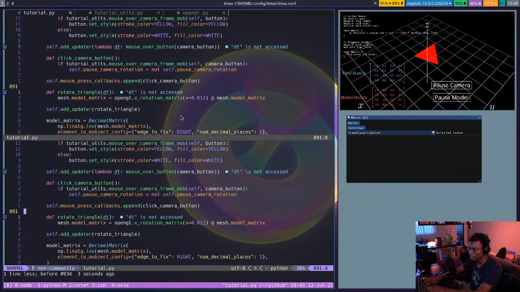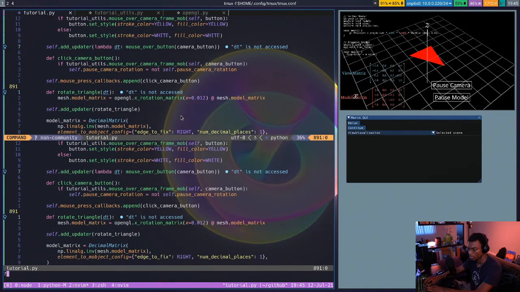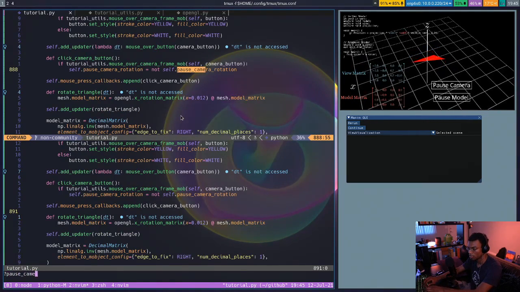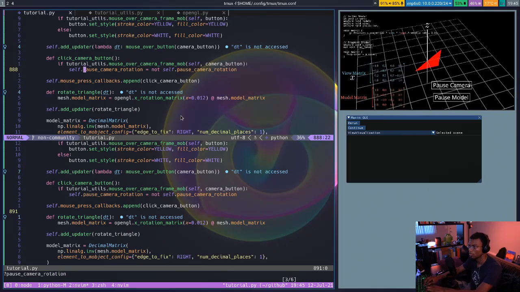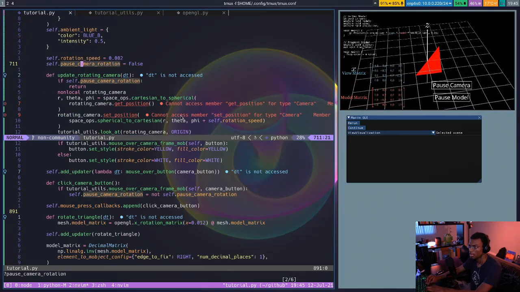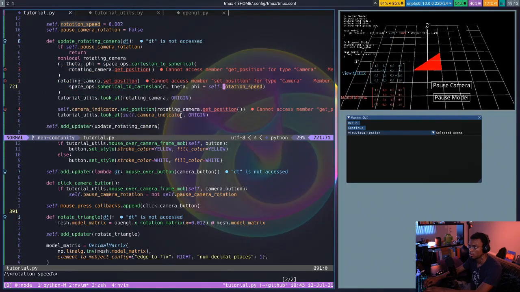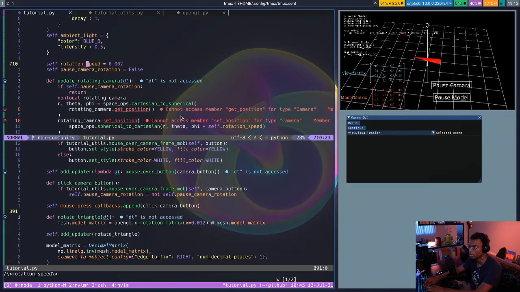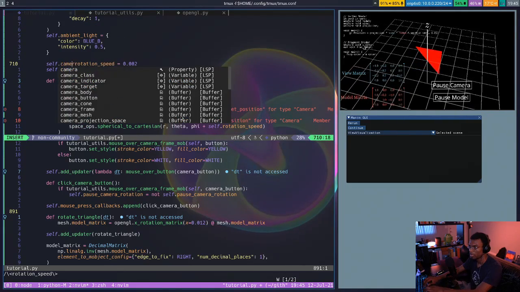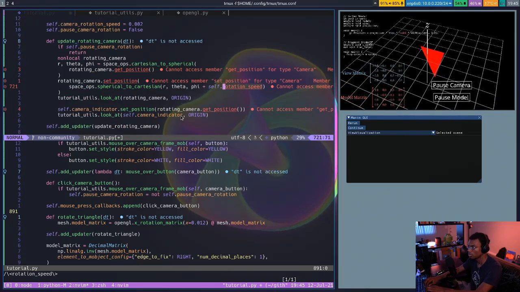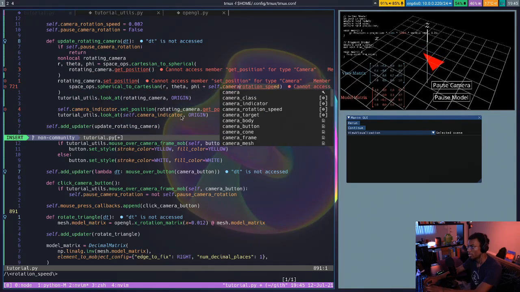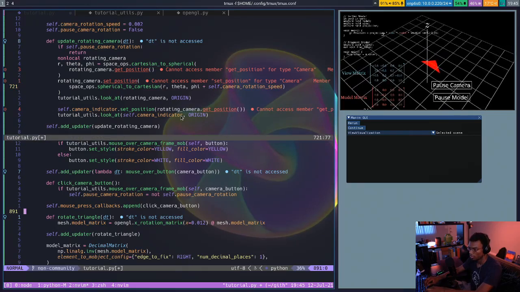Wait, is that... Did I call the other thing rotation speed? I did. It's only used in 2 places. It should be camera rotation speed. That should be camera rotation speed.